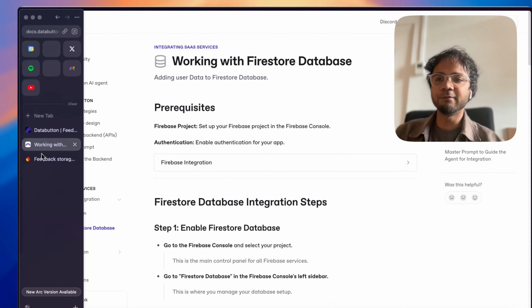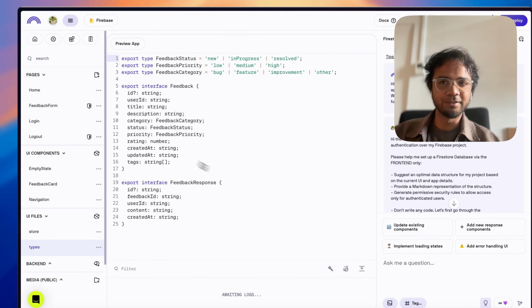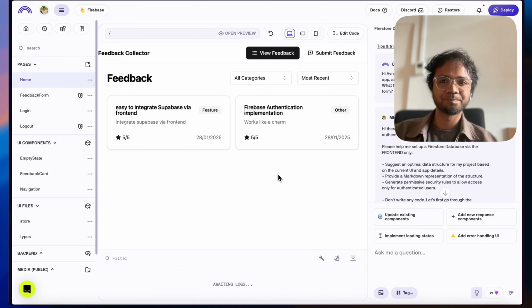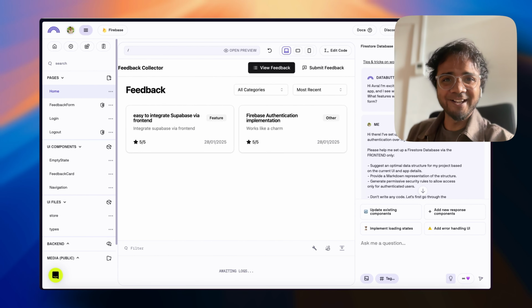Just give it a try, and I will make more videos with Supabase integration from the front end. Also, authentication via Supabase from the front end as well.